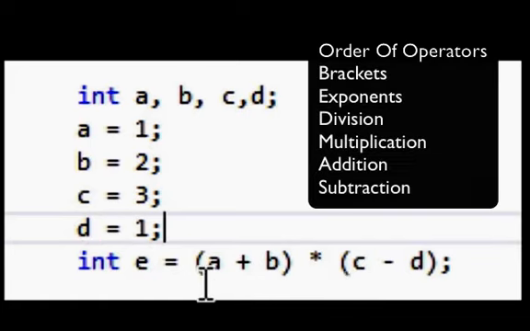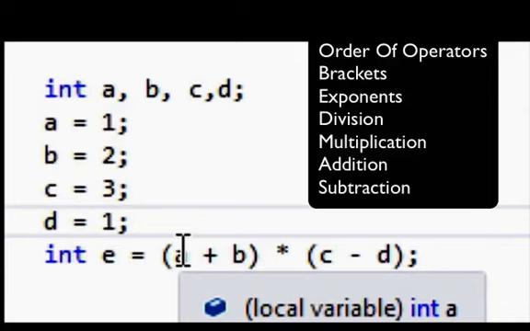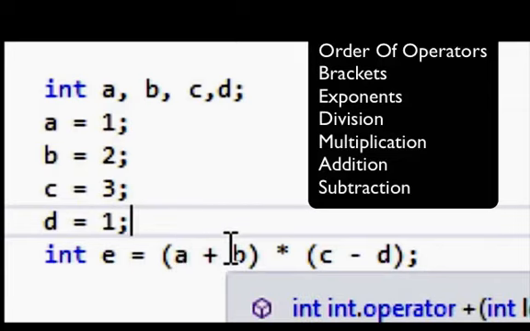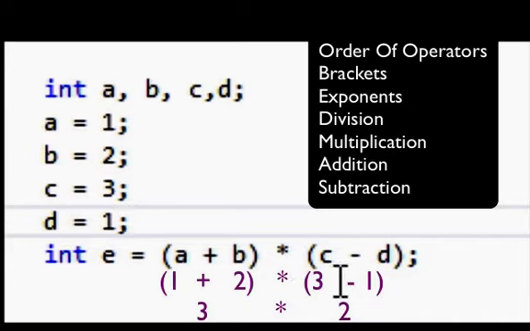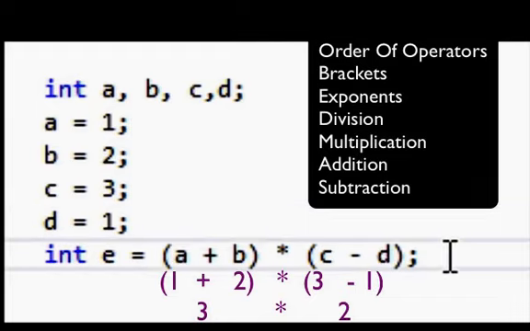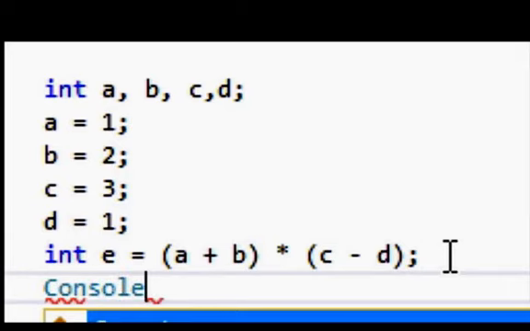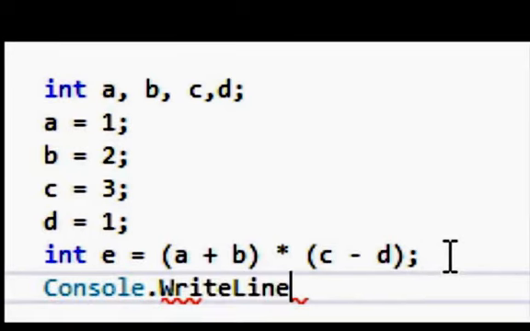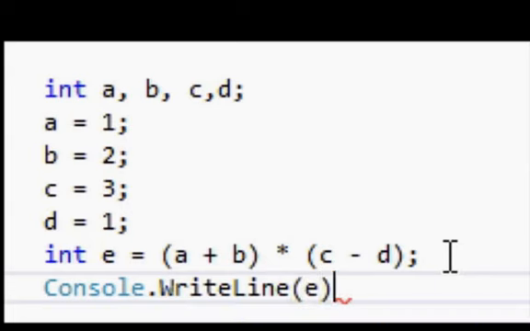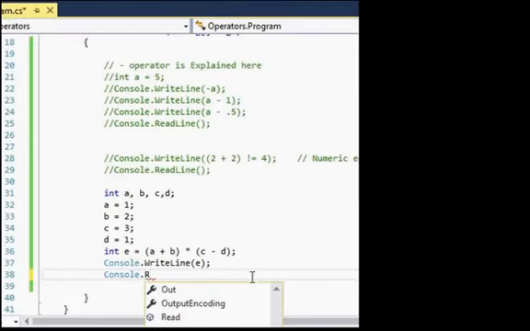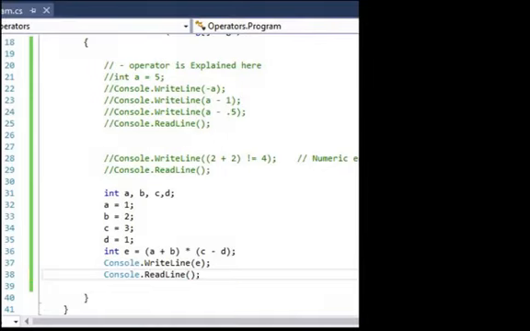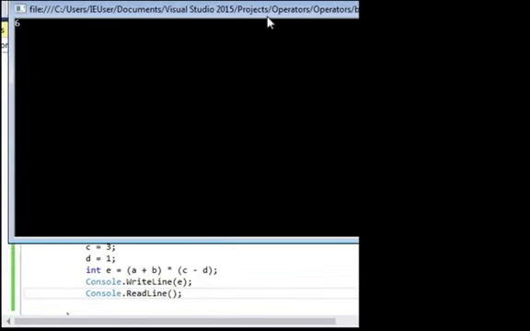semicolon. Okay, so the order of operations here means I do what's in the brackets first. So A plus B is 1 plus 2 equals 3, times C minus D, which is 3 minus 1, is 2. So it should be 3 times 2, which equals 6. I'll write to the console, ask it to display what's in E, and hopefully it evaluates to 6. Just do a Console.ReadLine and make sure that displays to the console. Run the code, and it evaluates to 6.